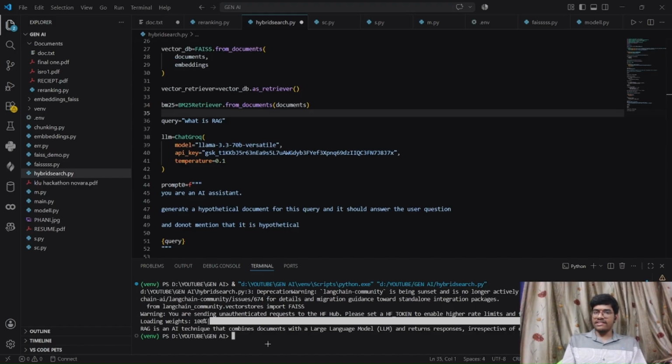So that's it for today, guys. In this video, we have covered complete query transformation techniques, which are very important. In the next video, we are going to discuss context compression, which is an efficient technique. So stay tuned and Jai Hind.